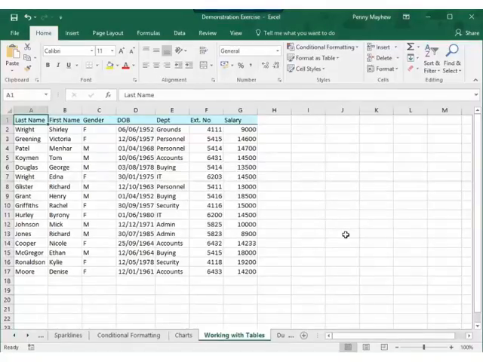So let's have a look at how we can work with tables in Microsoft Excel 2016. On this particular worksheet, I have a list of data and each of these lines is a record for an individual that works in a company. So it shows their information. This is all fictitious information, and it shows what department they work in and their salary, etc.